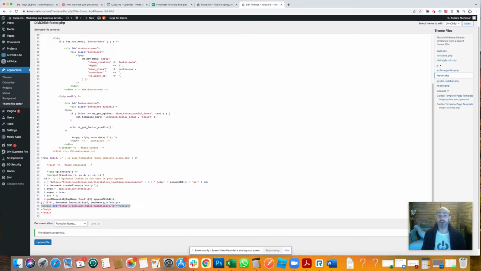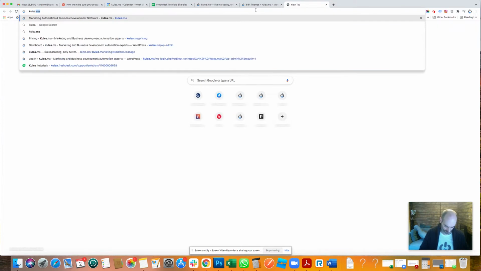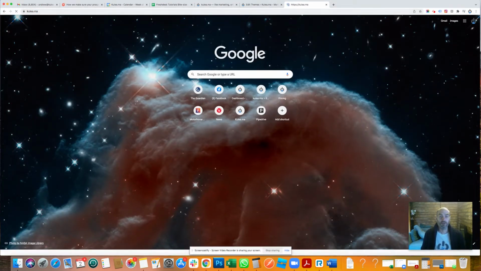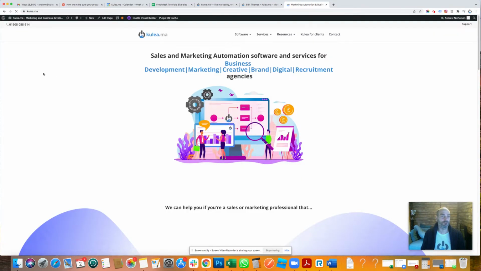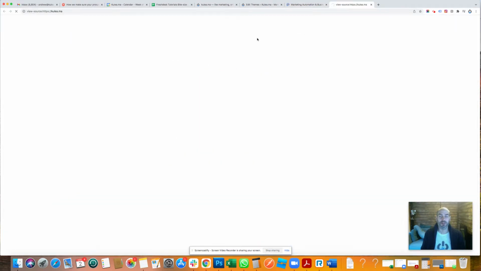But equally, if I'd inserted it via a plugin, or via the Divi theme builder, or any of those ways where it's actually sitting in the code, it's really easy to check. So I'm just going to go into Kulea.ma to our front end. So I'm going to open up our main site where I've inserted this code via, in this case, the footer PHP. And what I'm going to do, I'm in Google Chrome, I'm going to right click, I'm going to view page source.